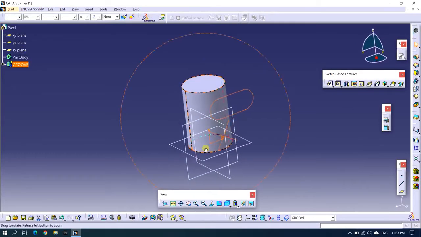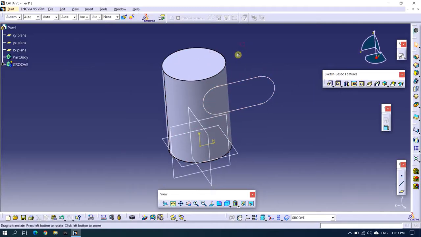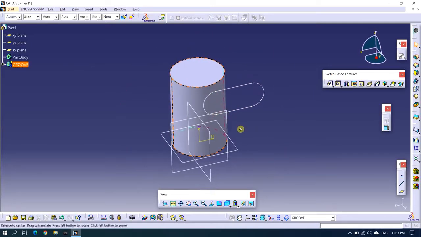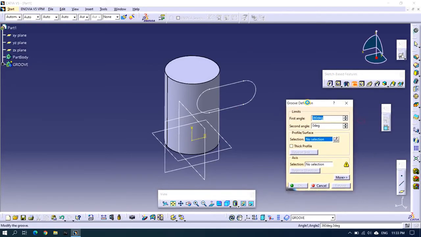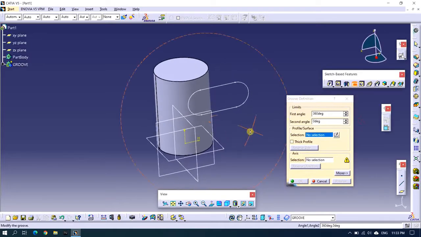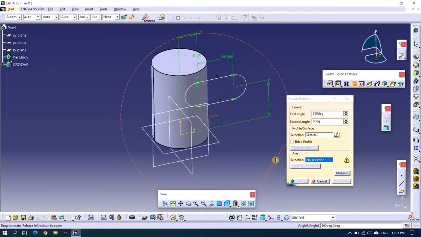So now we have one sketch and one existing element, that is the cylindrical element. Now I will show you the groove tool. Firstly I will select the groove tool. You can see here we have one dialog box. Now it is highlighting profile or surface. We have to select the profile or surface, so I will select that profile.